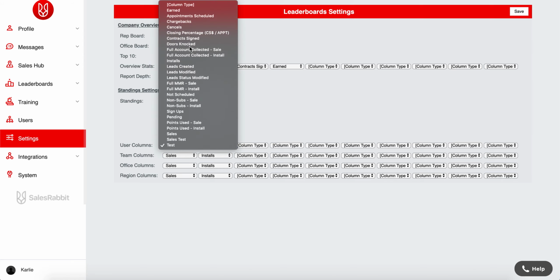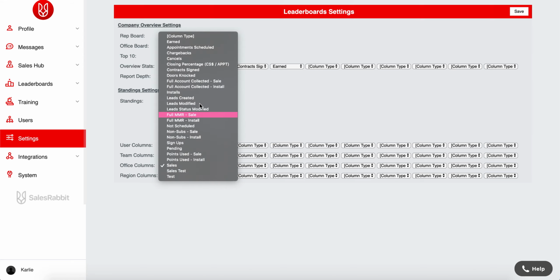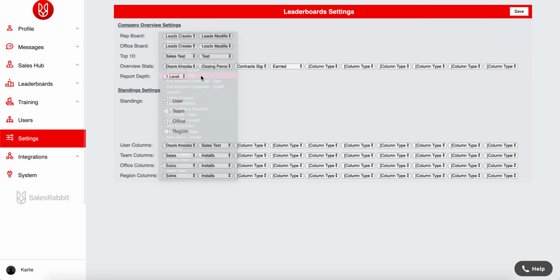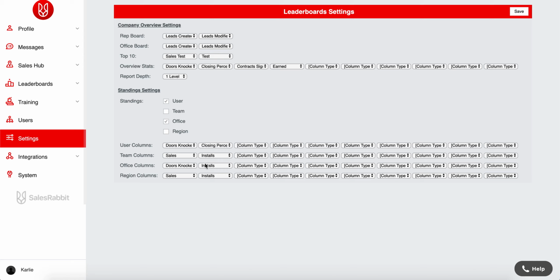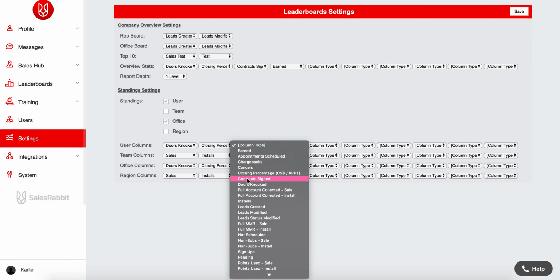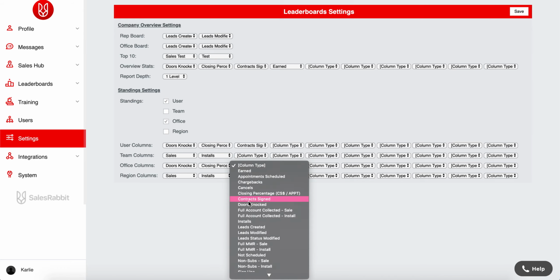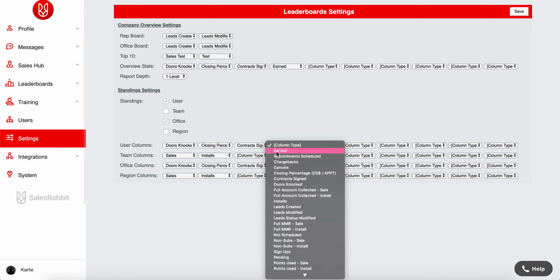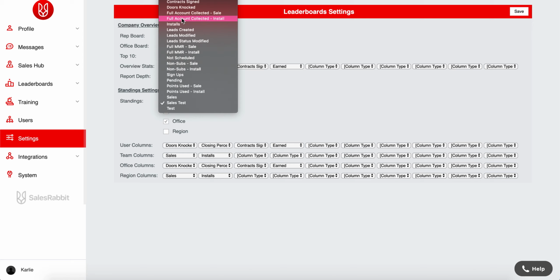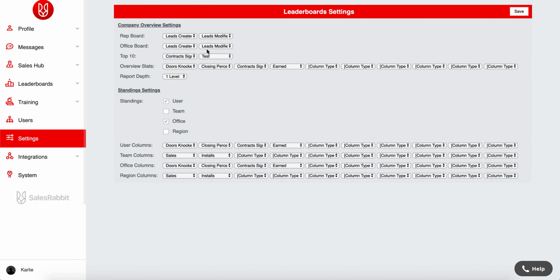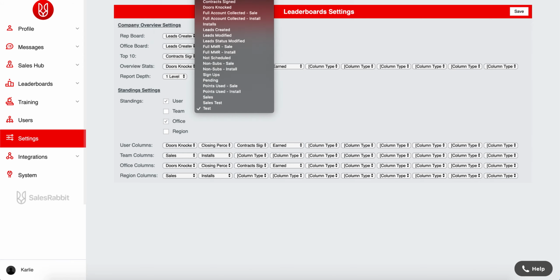So we're going to change that to doors knocked, and I'll do user and office to show you the contrast there. Closing percentage, contract signed, and then earned. And then here we're just going to do contract signed and then closing percentage as the top two.